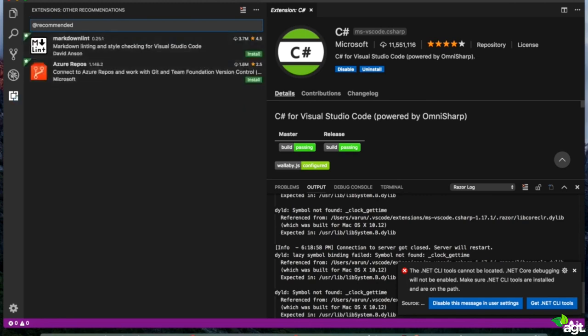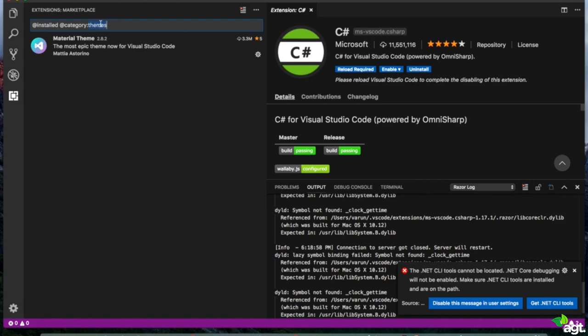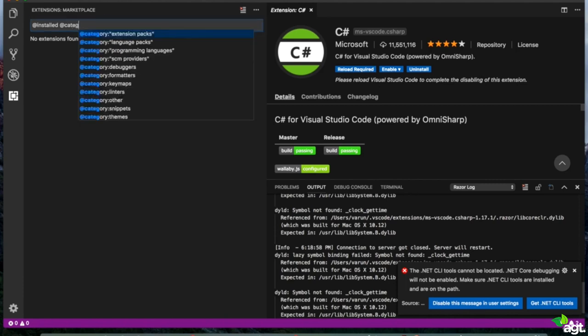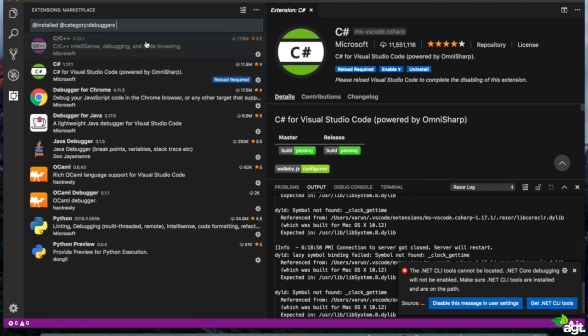You can even combine them. So if I use something like installed and putting category like themes, or selecting any category really. Let's see, not getting. So I don't know what all I have. I've got a lot of debuggers. So you can combine a lot of these, right?